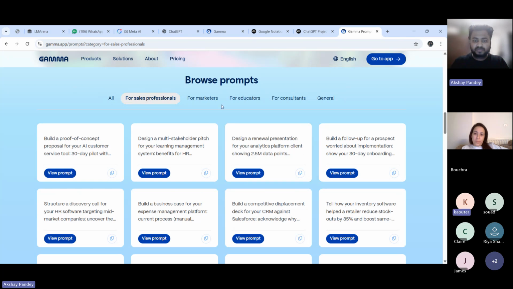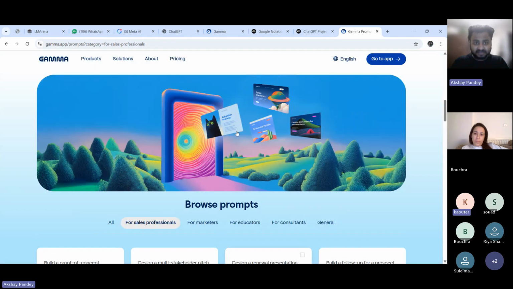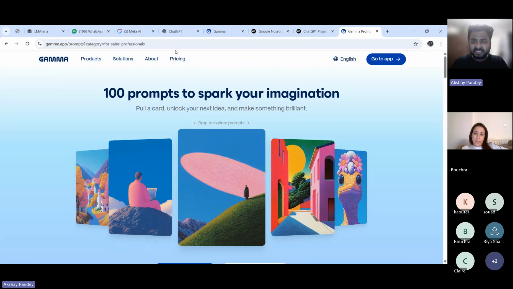Ashka, did you send this one? Did you send this link to the group? Yes, I just sent it in chat. I believe this chat, like on Teams basically. Yes, I got it.